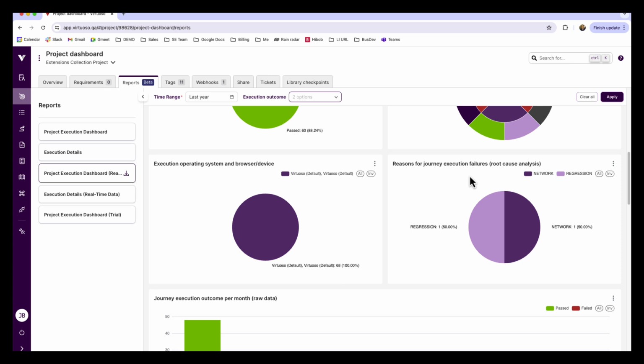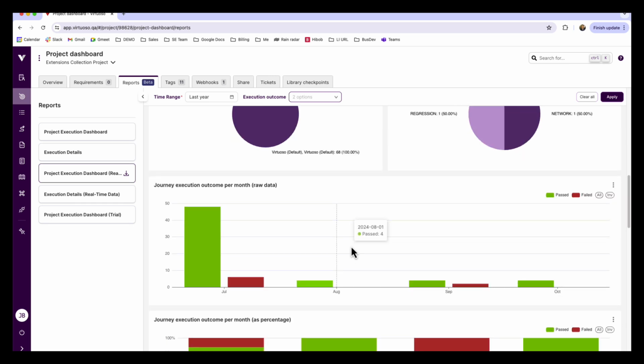Now, this is really interesting because this is set in the root cause analysis of the project activity, where you can put reasons as to why individual journeys and steps have failed. Now, this isn't always set, but this is great to be able to drive from a management perspective to say you would like those reasons to be put in and for people to start segmenting as to why journeys have failed. And in this case, we can see that we've had a network issue and a regression contributing to some of the journey execution failures. Scrolling down, we can see the journey execution outcome.